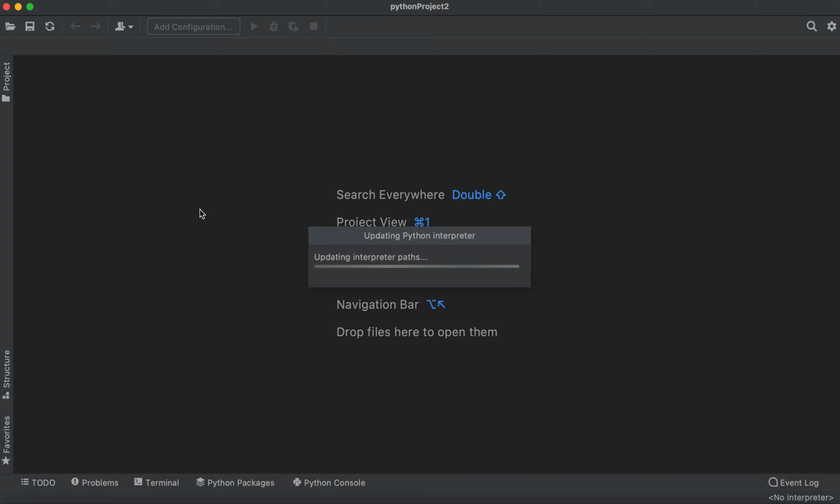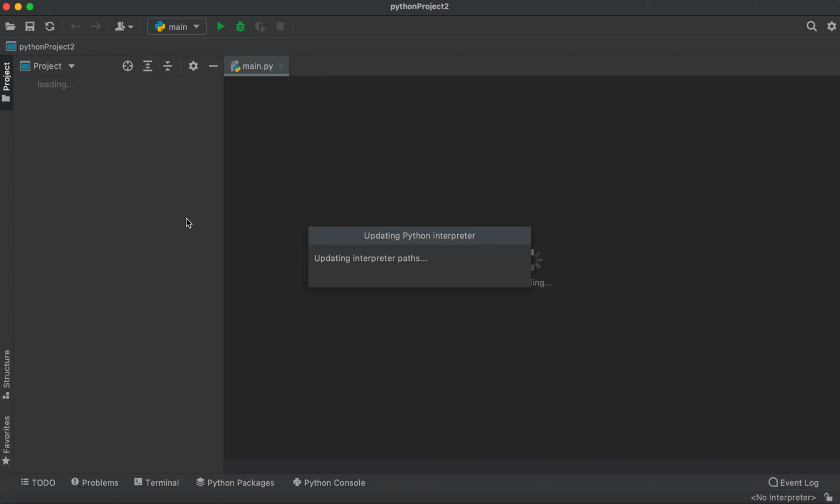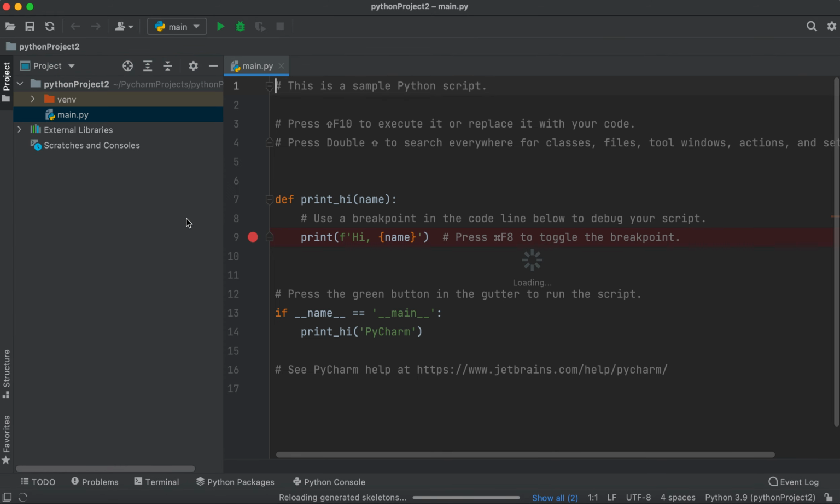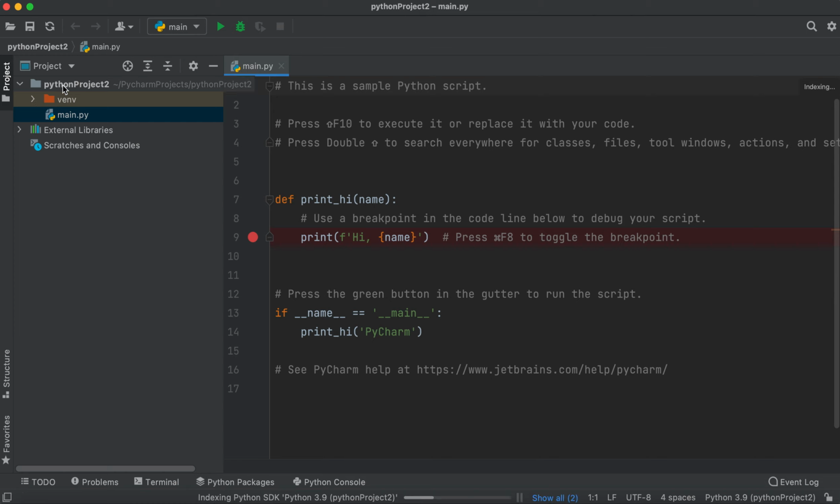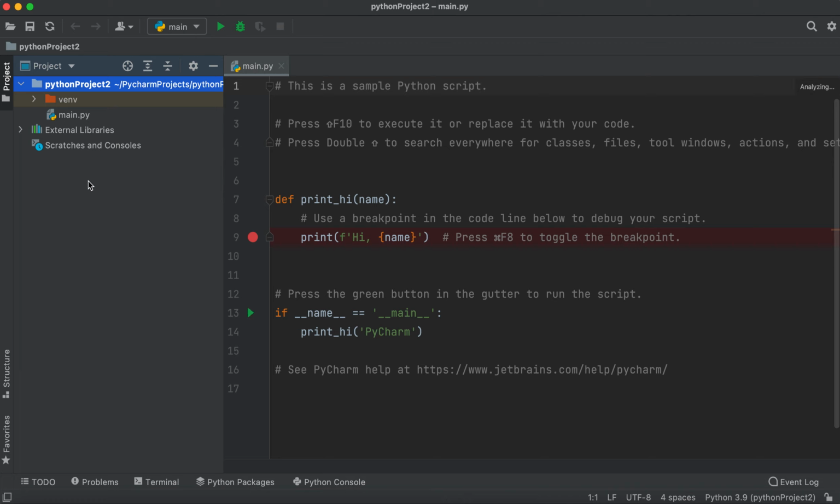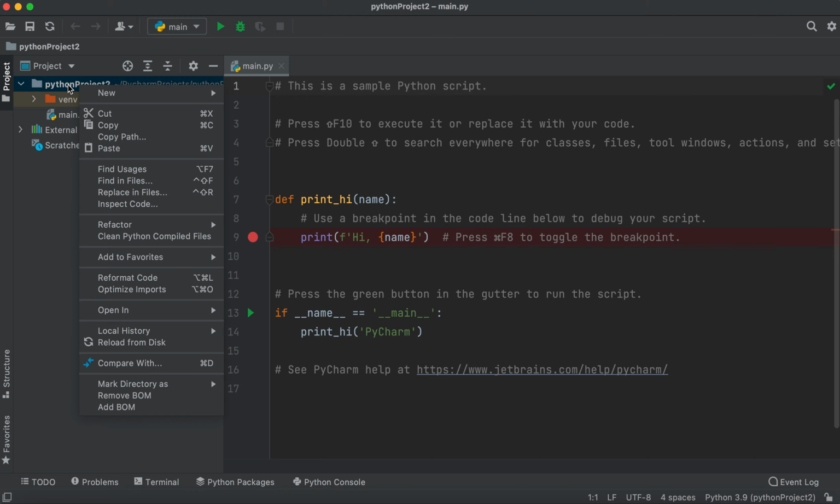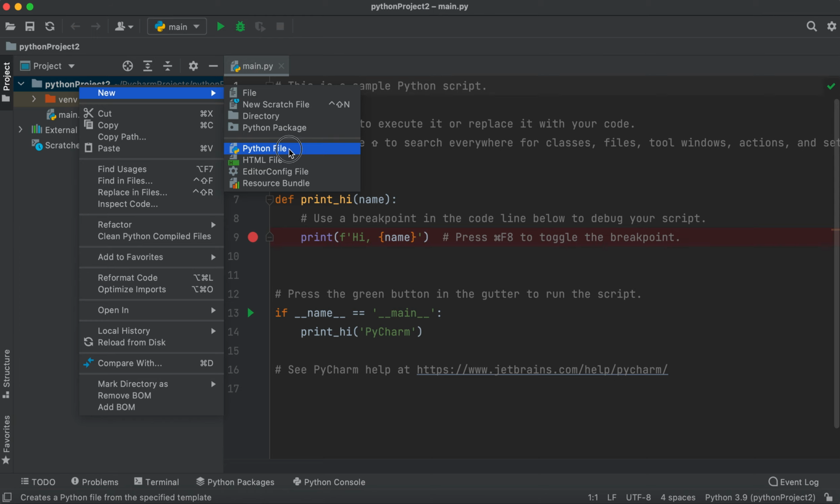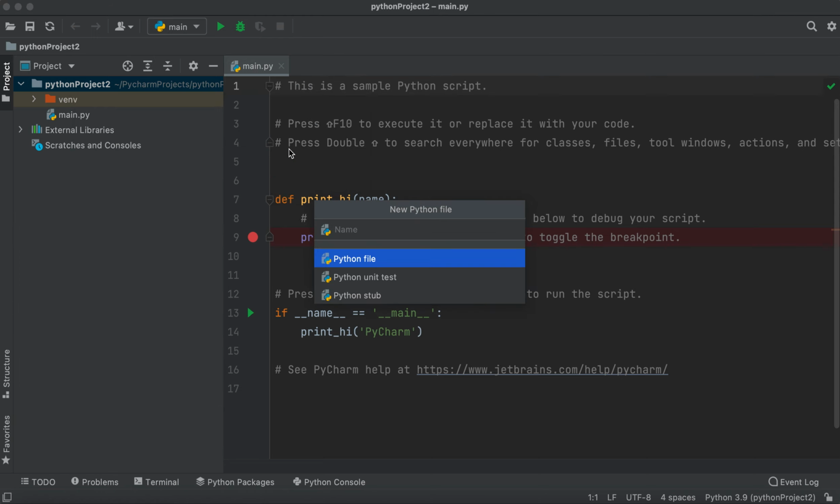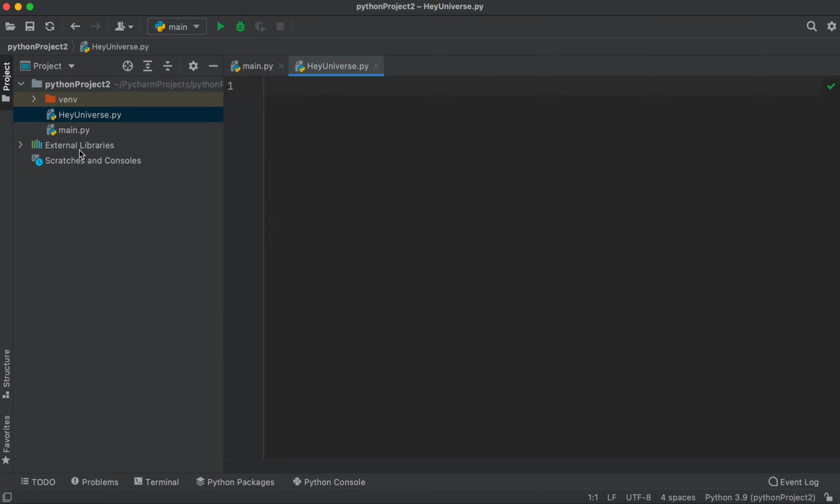As soon as all this is set up, I would like to show you a couple of commands for how you can run a Python program. As you see, it created this project for you, with the virtual environment and the main file in there. So let's add one new file. Right click on the Python project, select Python file, and you can give it a name, hey universe. As you see, it created this file. So I'm going to again print that basic command.